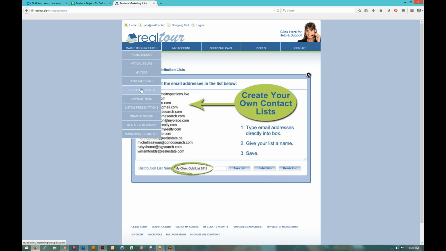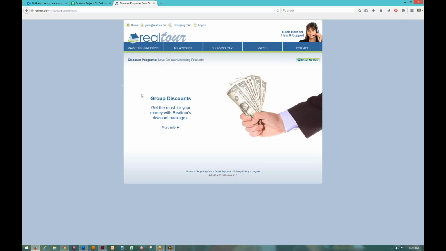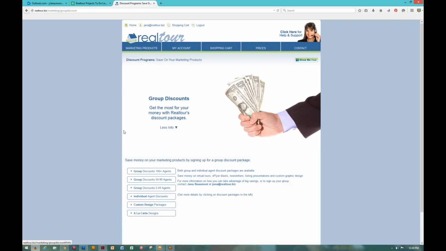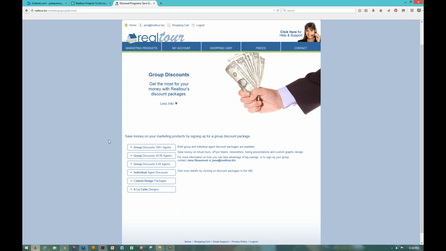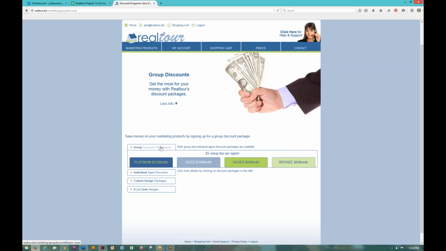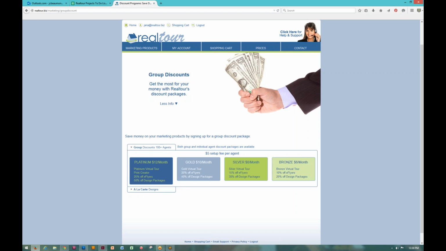I'm going to quickly touch on group discounts, just to touch on that question that we had a little while ago. We offer group discounts to all of our clients, and we have them set up so that if you're an agency, we have group discounts depending on how big your agency is, how many members. You can also do an individual discount. So if you're just a broker on your own, you can also sign up for a discount. So let's say you're a big agency, you've got 100 agents. If you click on this, you'll see that we again have 4 platforms: Platinum, Gold, Silver, Bronze.